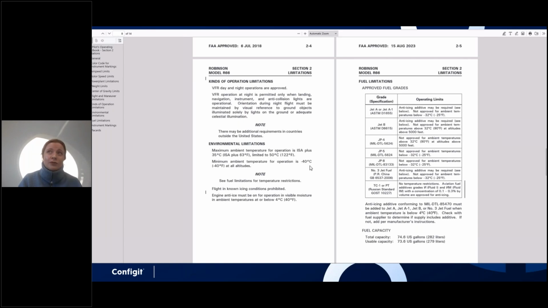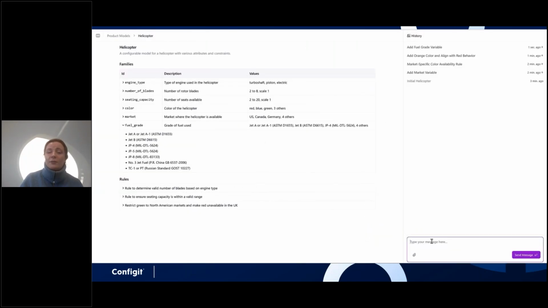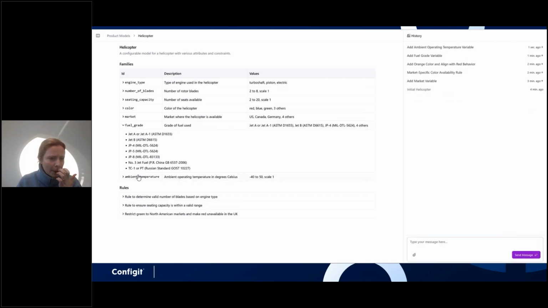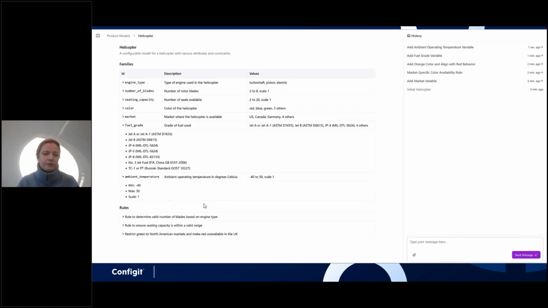And also product models, the data that comes in from the different departments in a company, it doesn't all come in one go. These things do tend to happen in drips and drabs. So that's what we want to support here. So then I also say to add a temperature for the ambient operating temperature. I saw it was like between -40 and 50. So yeah, it adds a numeric variable there with a min and a max.